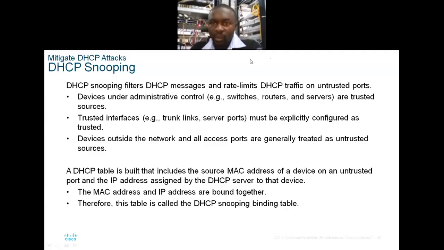The interface that is being applied, whether it's trusted or not, and then it gives you the number of packets per second. But if you do show ip dhcp snooping binding, it tells you this is the MAC address and then the IP address, and then it gives you the lease time and the details there.